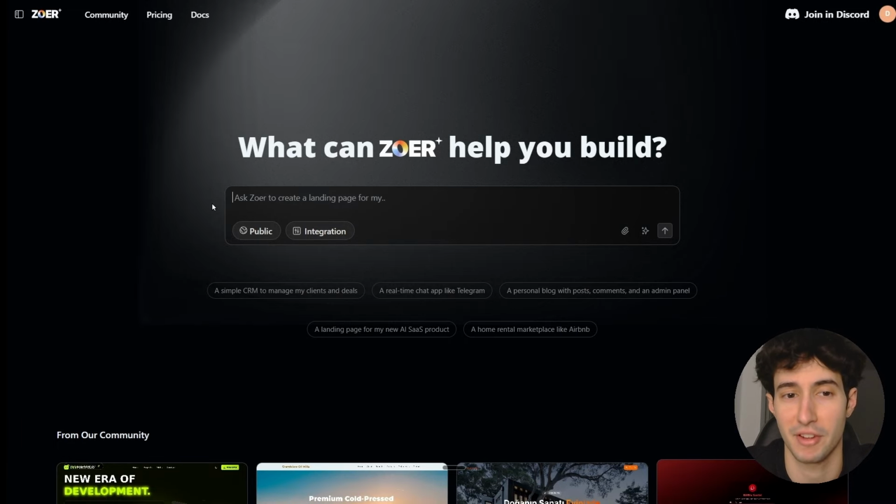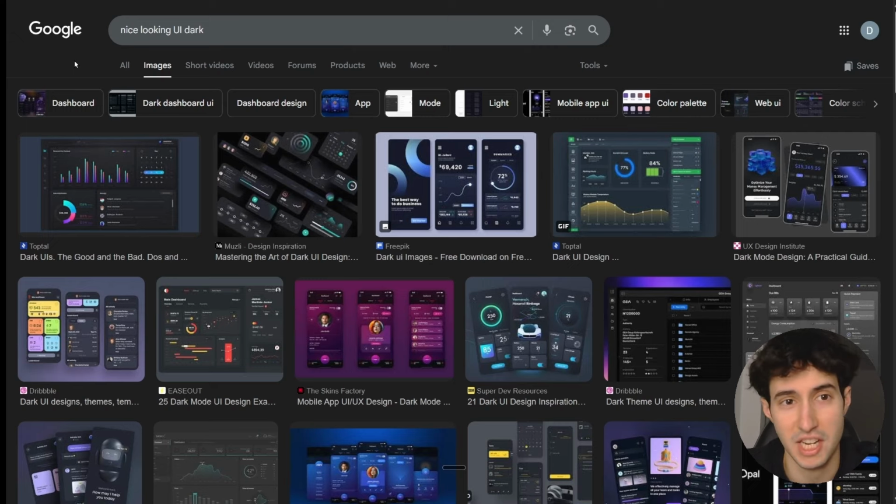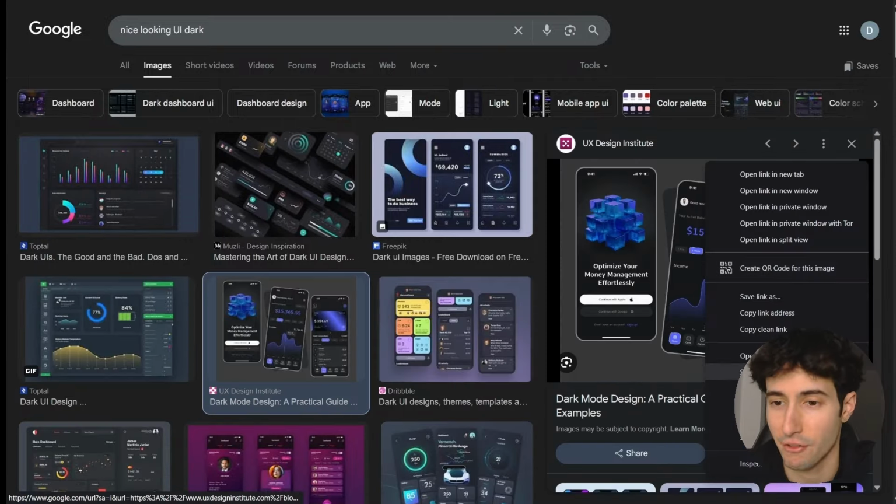And then I will come over here and type something like, I want to clone X. It needs to have a functioning backend and user authentication. The design should be modern, it should have nice, sharp colors and unique branding, just like this example. And now what I will do, guys, is I will go over to Google and search for nice looking UI, simply find one that I like. Let's say I really like this one, for example. Then I will simply come over here and download it.